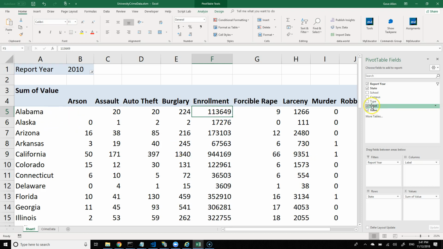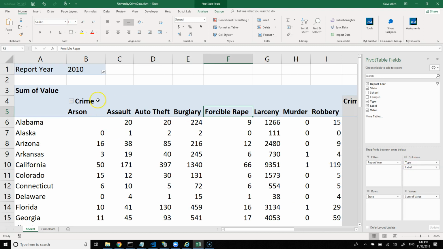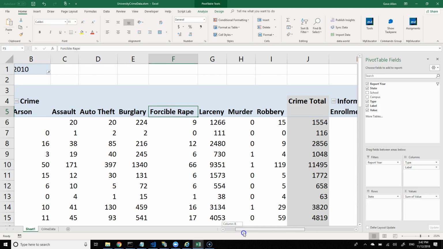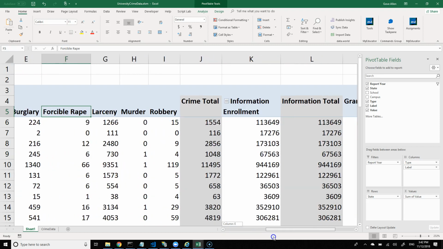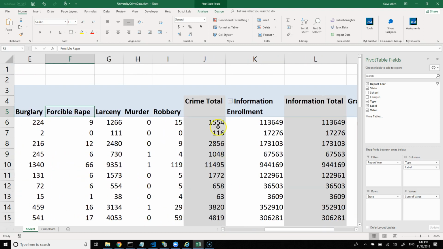I'm going to add my type as a level to my columns. So I'm going to put that type here above the label. So now I've got all my crime statistics listed first, and if I scroll over a little bit, I should see my information statistic. There it is. So now that's nice because it gives me a subtotal just for crime and leaves enrollment then separate.